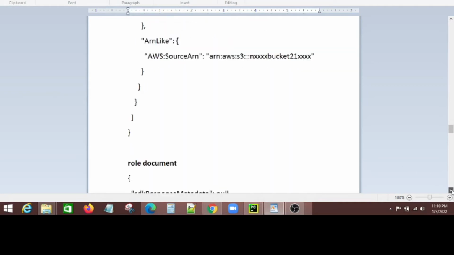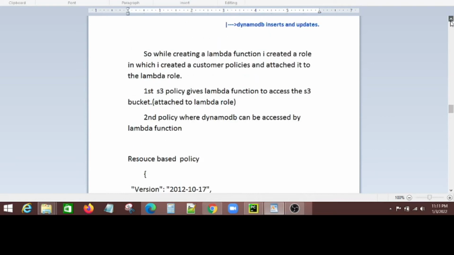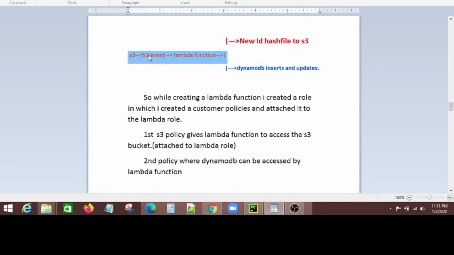This is the resource policy, right here. The Lambda needs it because once the event is generated, it has to invoke the function, right? That's the reason for the resource policy. But the Lambda function needs permissions too. Permissions of what? As I said before, the same thing.